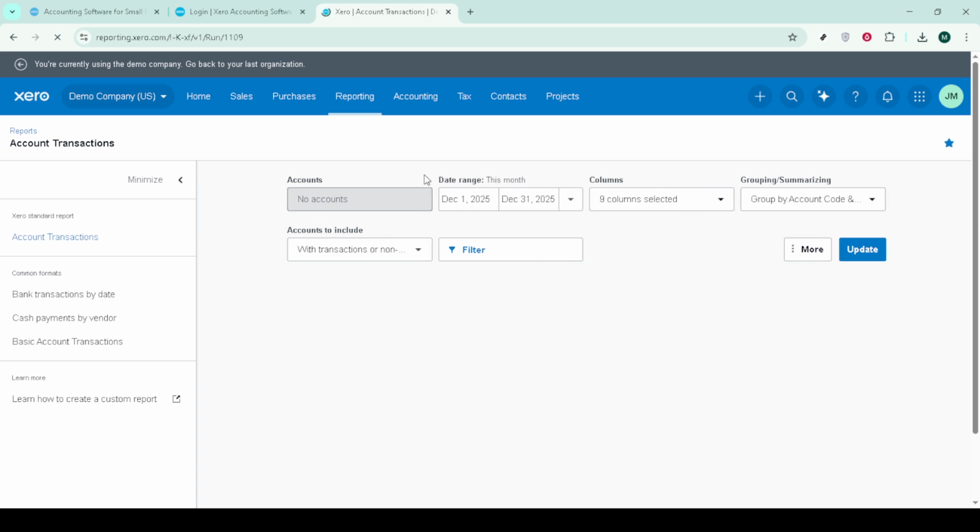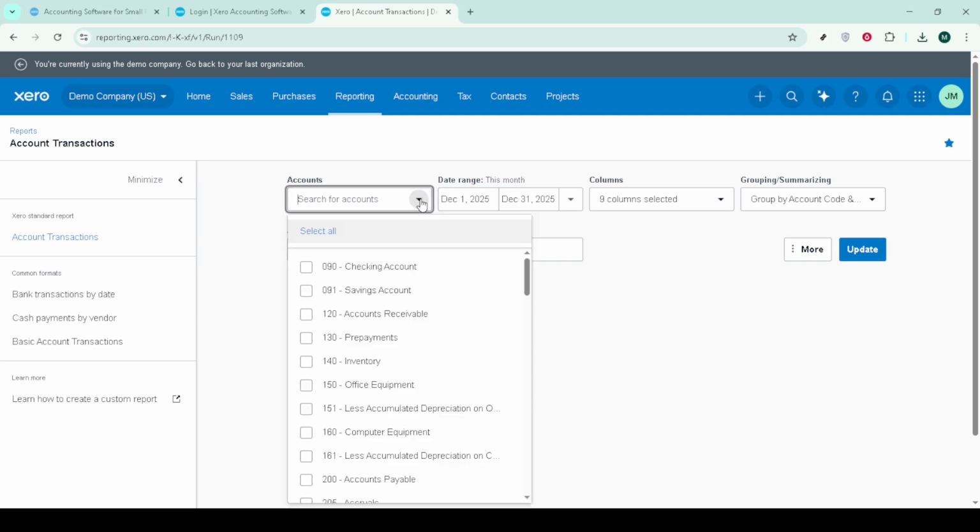When the report loads, use the account field to find the ledger account you want. Start typing its name and pick it from the suggestions. Next, set the date range so the report covers the exact period you need. You can use presets or specify custom start and end dates. Getting this right ensures your figures reflect the time frame you care about.